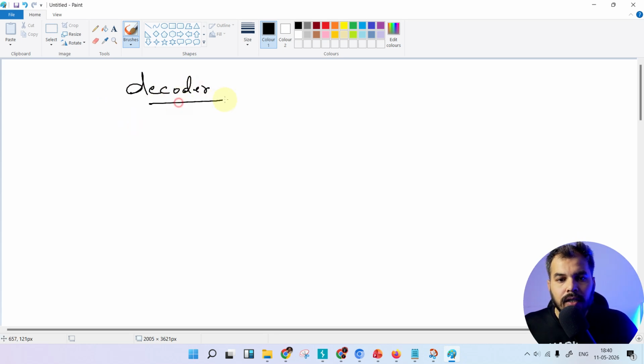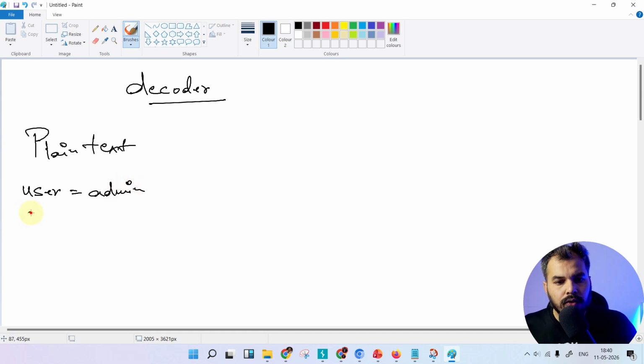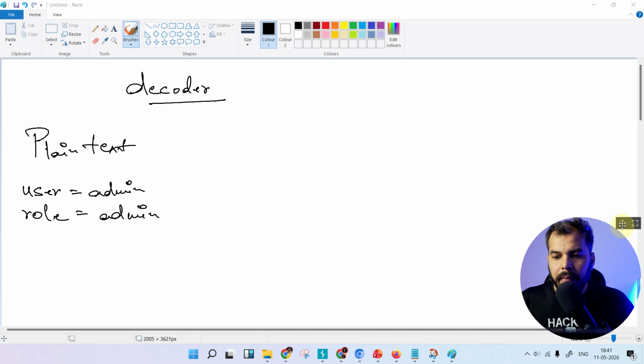When we use decoding or encoding, let's suppose you want to transmit some data in plain text. It can be the user role, user admin, role admin. Now let's suppose the user is able to see this type of plain text data in the request. The attacker might try to change the information which is passing between the client, the browser, and the server.